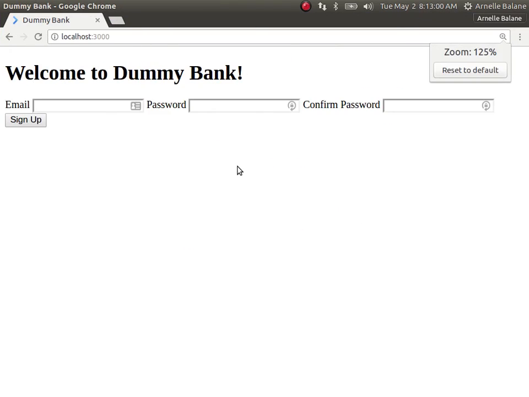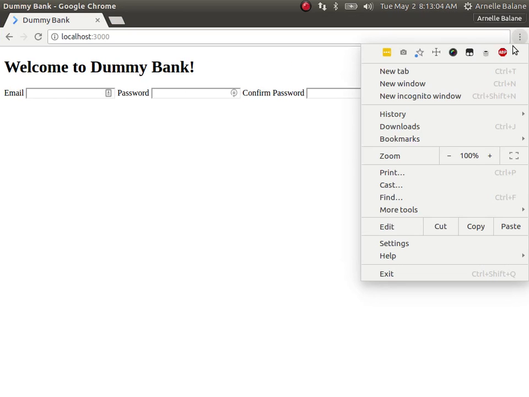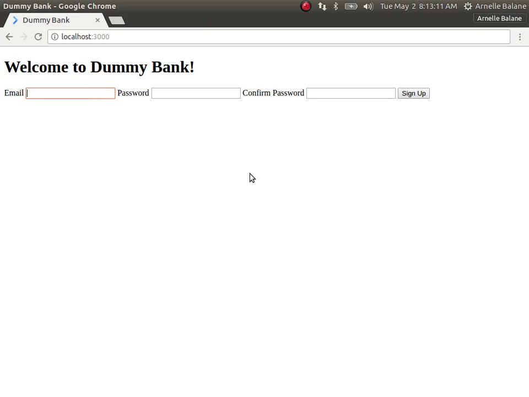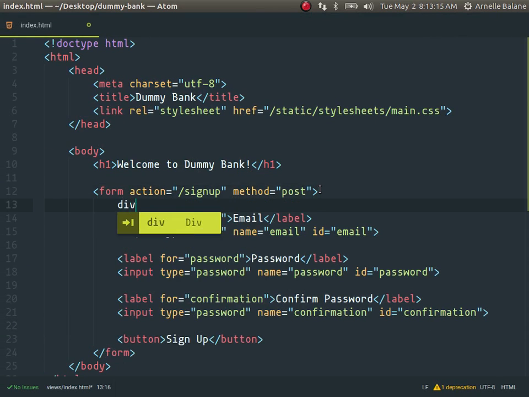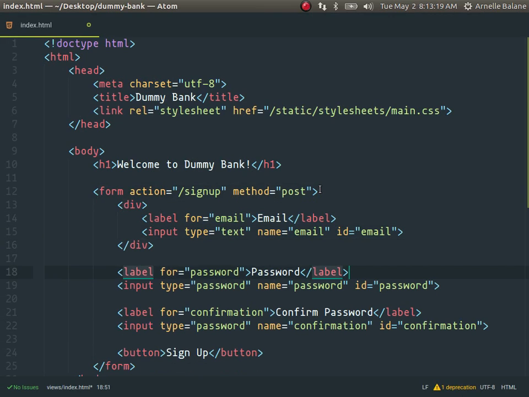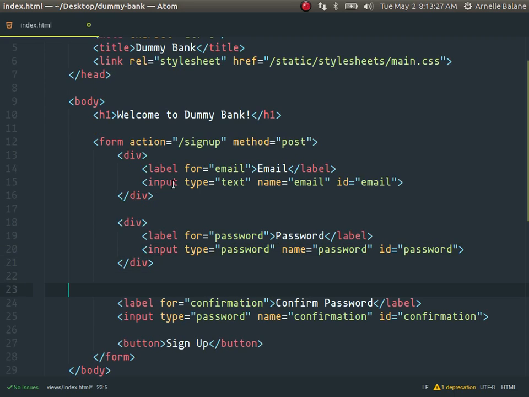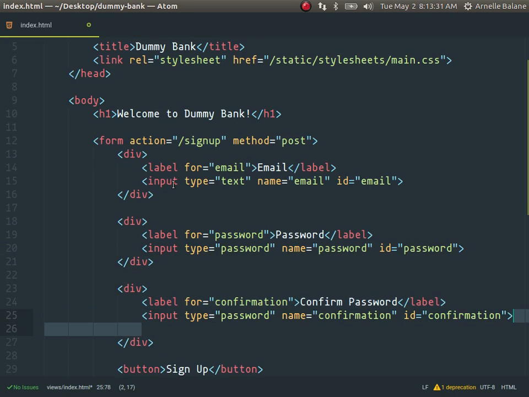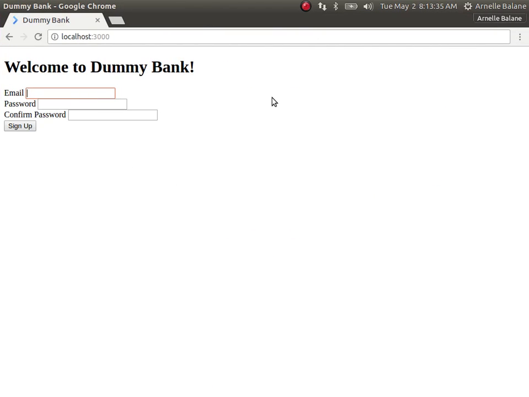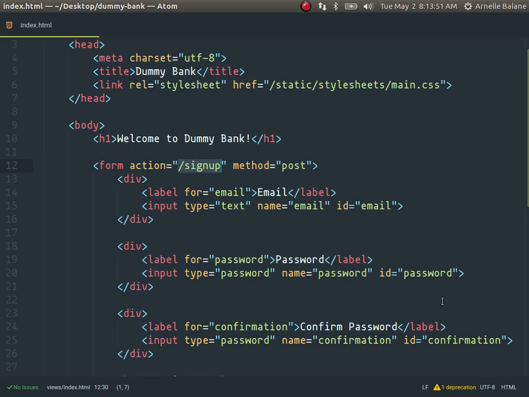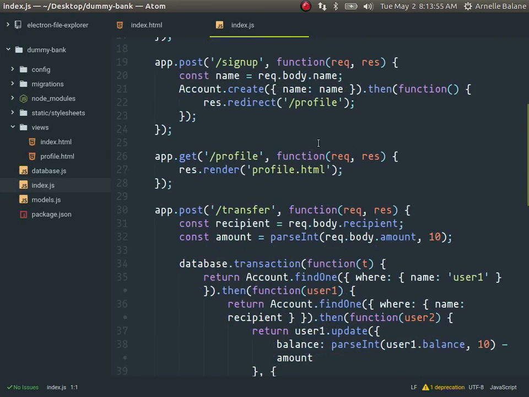So first, this is the sign up form. Okay, ignore the icons, that's my LastPass plugin. So we have our sign up form. Let's just format it so it's not inline, although it doesn't matter. Okay, so that's our sign up form. So the user inputs email and password, and once the user signs up, all the data inputted is sent to the /signup URL, which is this sign up.